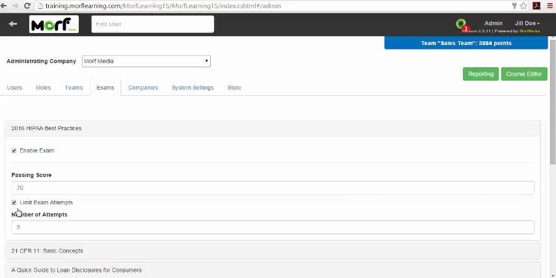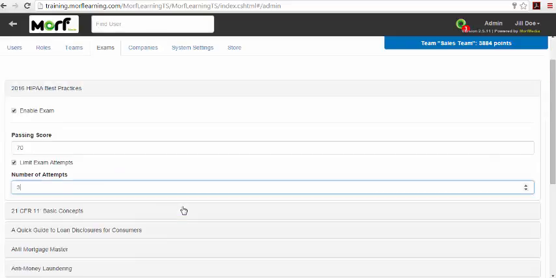And then you can also limit the number of exam attempts. So if this is left blank and it's not selected, it'll default to unlimited number. And if you want to limit, then you select that. And then you can type in the number of attempts. So this is the number of attempts you want them to take the exam before they have to go back and complete the course over again. And once you do that, the system automatically saves it, so you don't need to do anything to save.